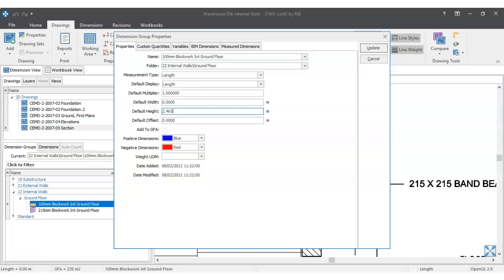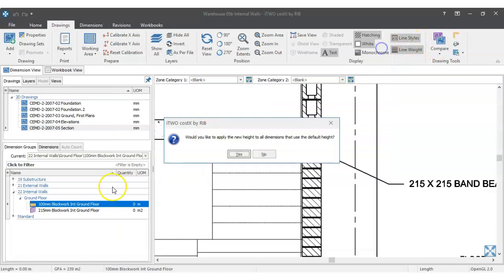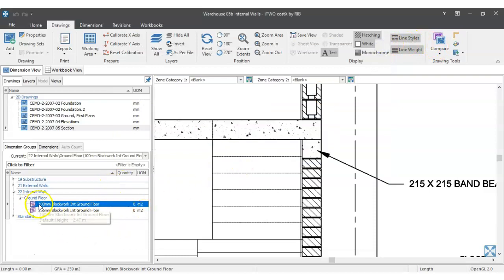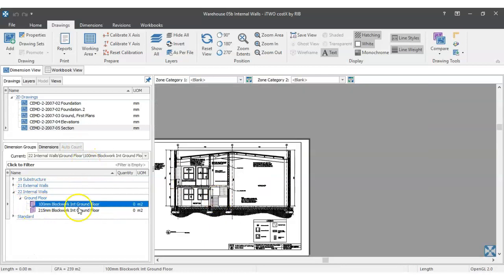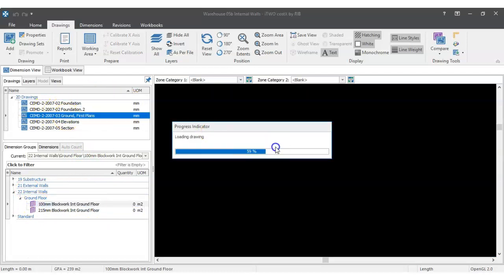2.4, what was it, 65, and change that to wall area. Okay, so happy enough with that. 2 wall areas, even though they're going to be measured as lengths. And let's start measuring. So click ground floor, first floor plans.